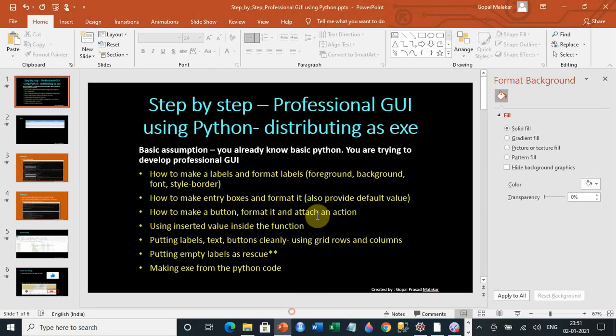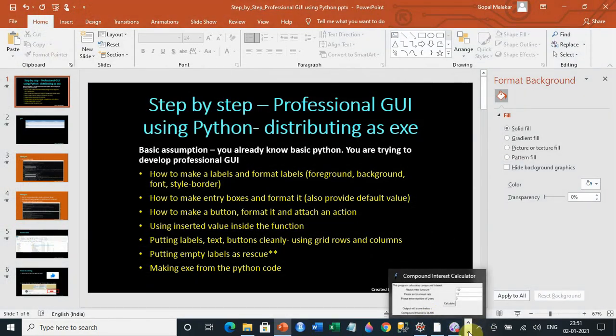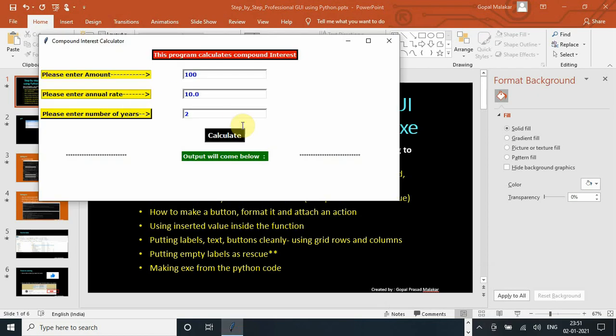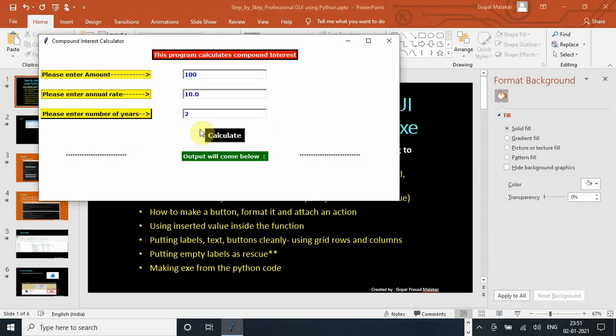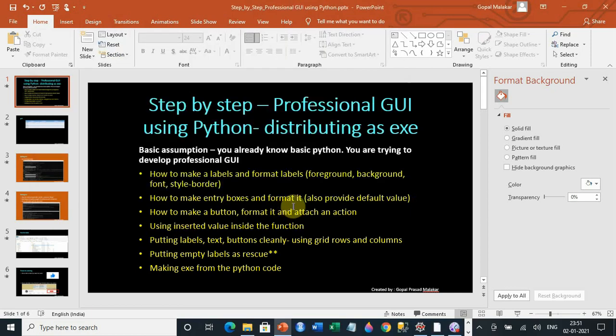Then I'm going to explain how to make a button, format it, and attach an action. If you take a look at what is happening here, this is a button. When you click on it, it runs a function. So how to attach a function, and also it is formatted. It is not looking just like this. This is almost an unformatted one. Here it is the formatted one, where it is black, within that it is white, and when you click on it, some action happens. So I'm going to explain how to make a button, format it, and attach an action.